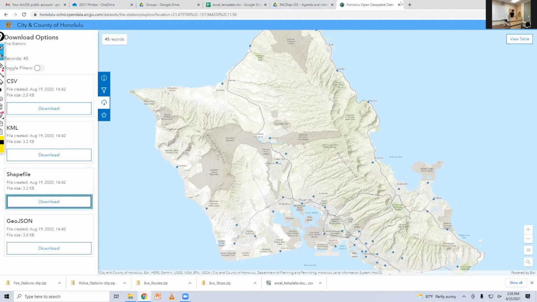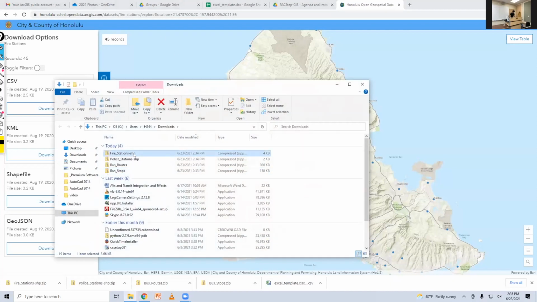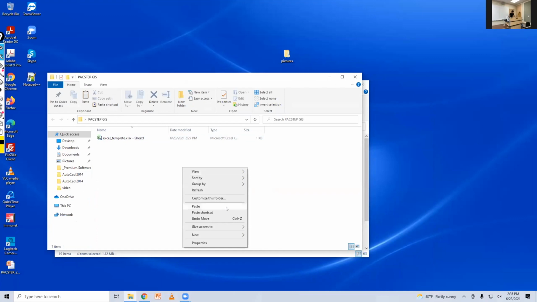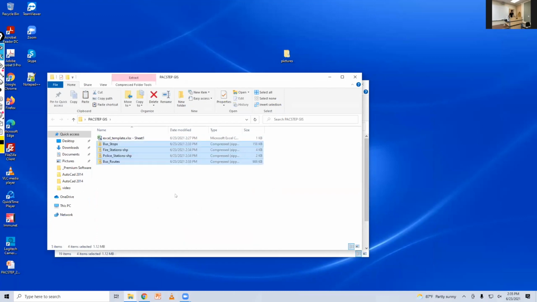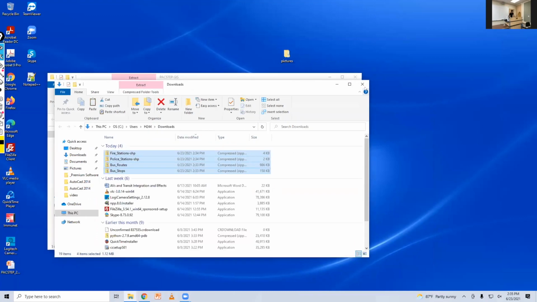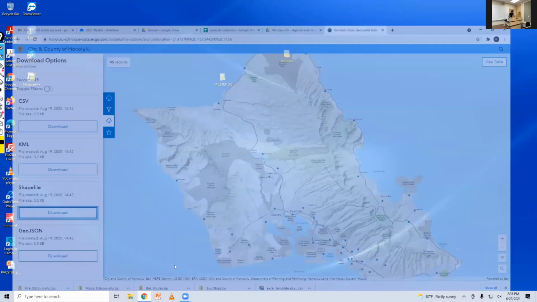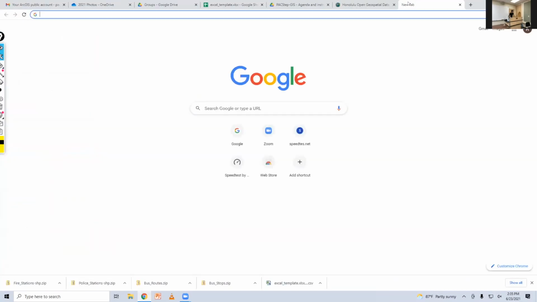So we have all our data downloaded. I just have to move these data to my working folder that I created, and you guys will also be creating. I have it here, and I'm just going to paste. Right, so they're all zip files that I just downloaded. Now, we're ready to move on to the next part, which is to create our first map, right?